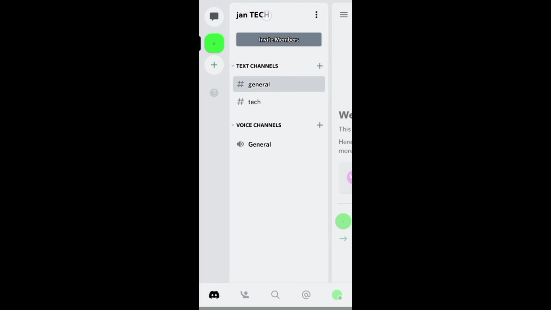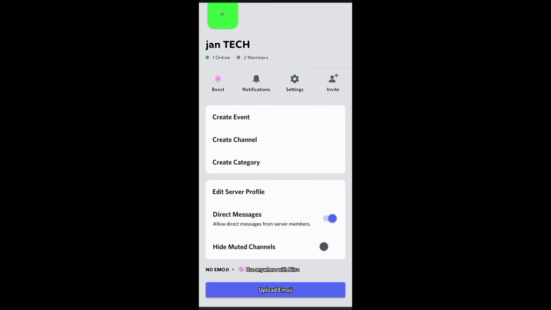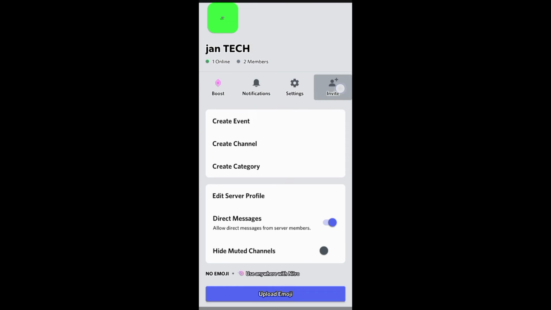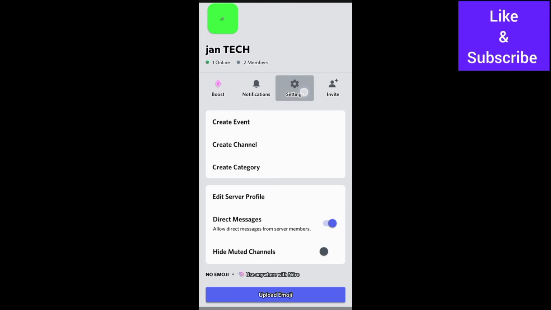And if you go to your server profile, you can create events, categories, and also channels. You can also edit your server profile, invite members, upload emojis, and also make some more settings.